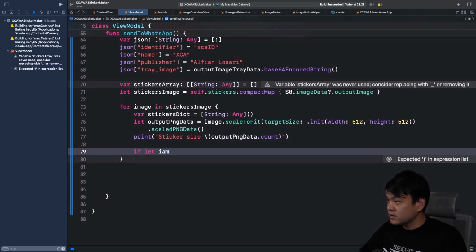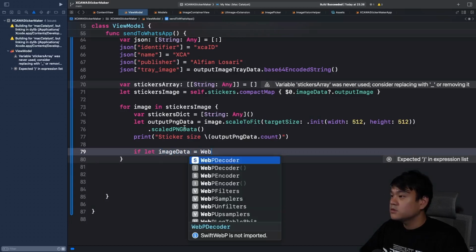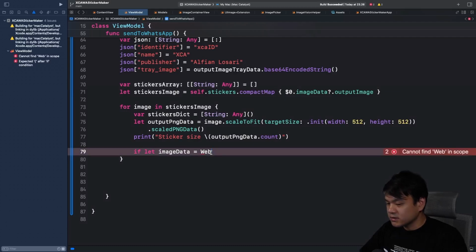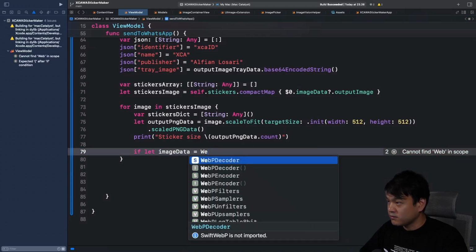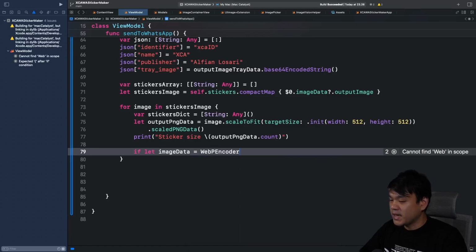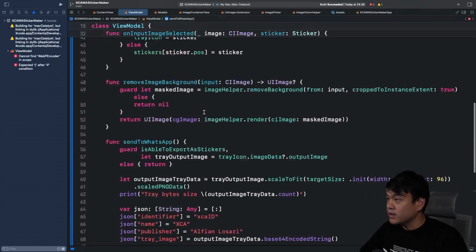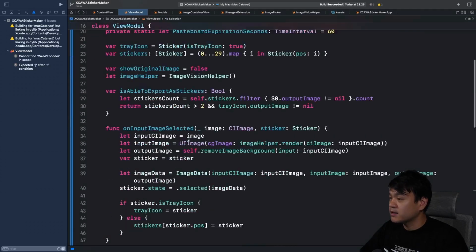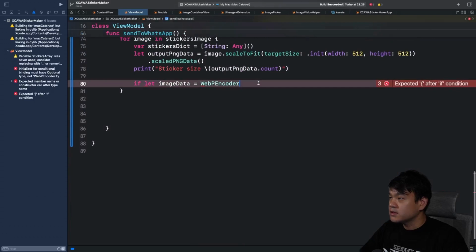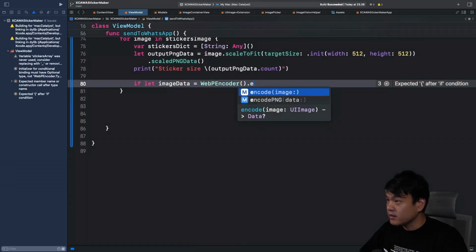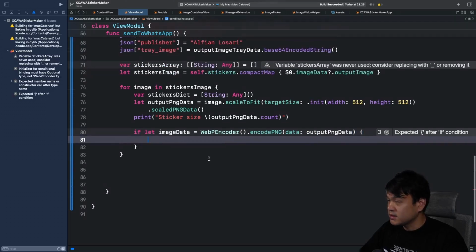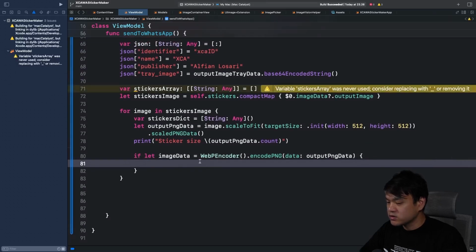And now we need to check if let image data. So to fit the 100 kilobyte limitation, we need to convert this to WebP, which provides a lower file size compared to PNG, right? So we need to import the SwiftWebP SPM package, and here we can simply initialize this WebP encoder and invoke this encode PNG, passing the PNG data, which is the output PNG data. That will return an optional, so that's why we use if let.